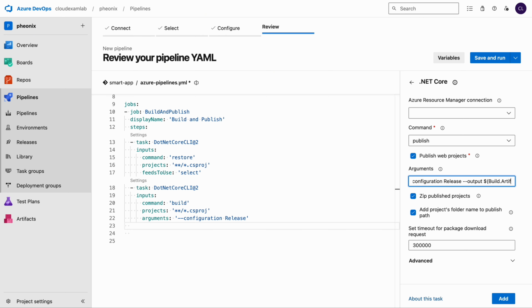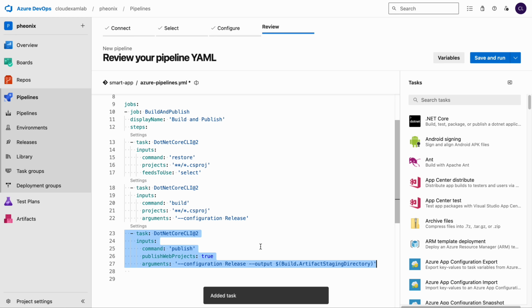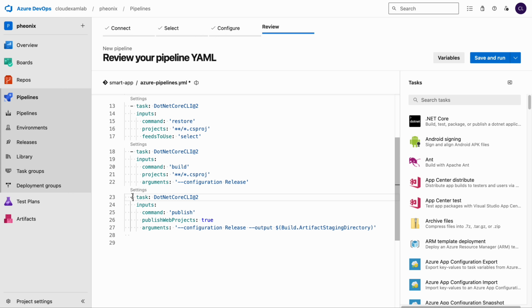By directing our outputs here, we ensure that our build artifacts are organized and easily accessible for later stages like deployment. Next, we will leave the zip published projects option checked, which allows us to package our published output as a zip file. This can be useful for deploying the application or sharing it with others. After configuring this setting, click add to include this task in our pipeline. Now we have the third task, publishing, added to our build and publish job.